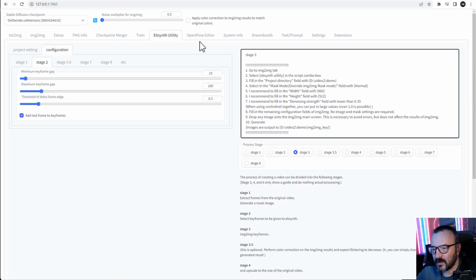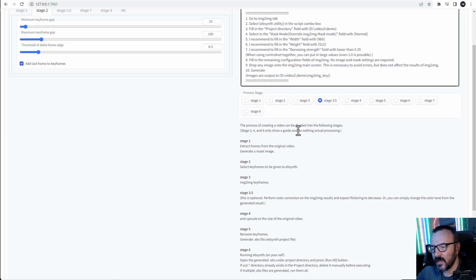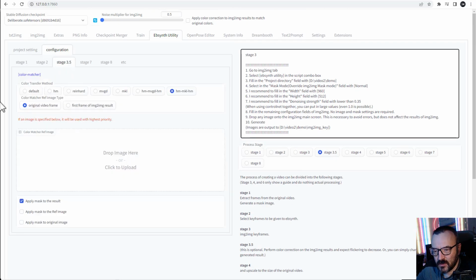Let's go back now to ABC, our utility, and we're now ready for stage 4. Notice we have a 3.5. What 3.5 does is create color correction. And we can see right here in our configurations, you can have color transferred from the image or animations if you have it somewhere, or from the first video.